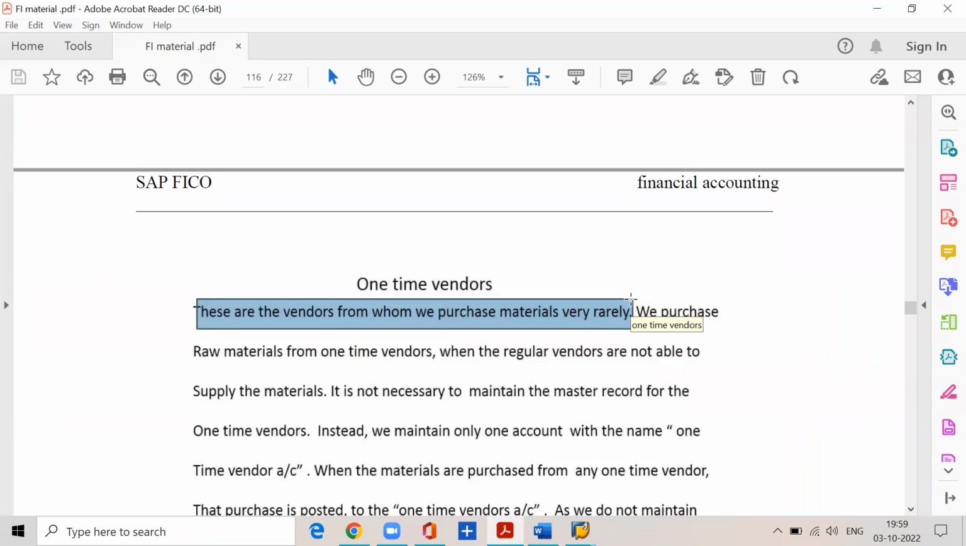So when we purchase material from any of the one-time vendors, that is posted to the one-time vendor account only. At the time of posting the invoice for the one-time vendor account, we maintain the details of the vendor: name of the vendor, his address, his bank information, etc. When you post invoices to regular vendors, the system takes the master data information from the database. But in the case of one-time vendors, at the time of posting the invoice itself, you have to maintain the master data. And of course, we have to maintain a reconciliation account.